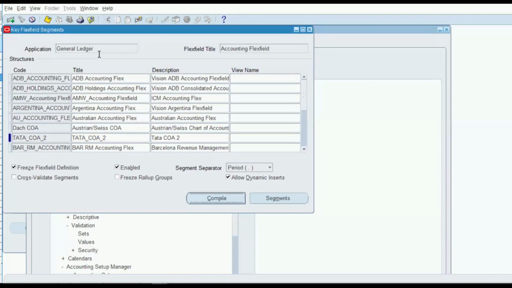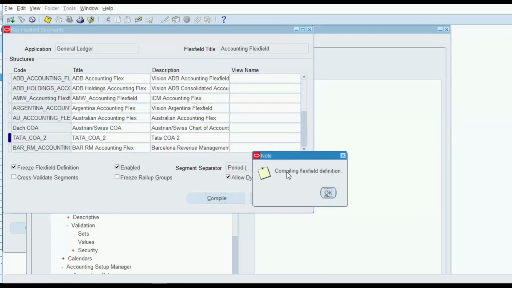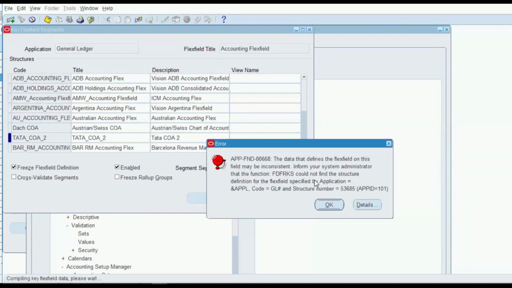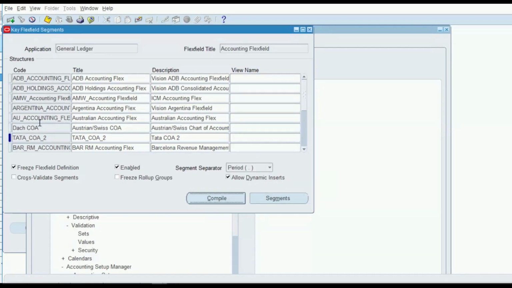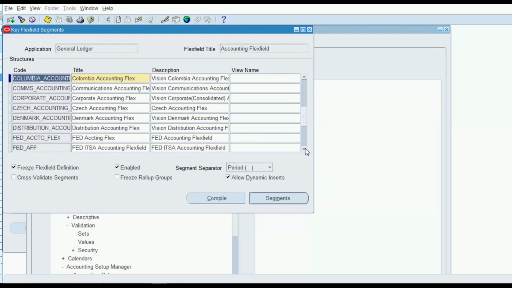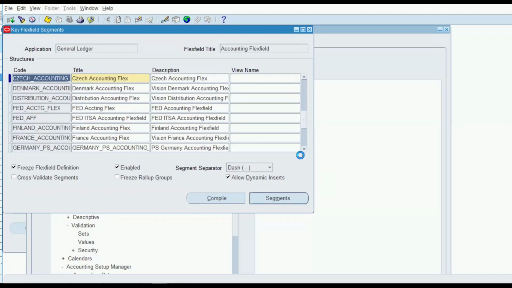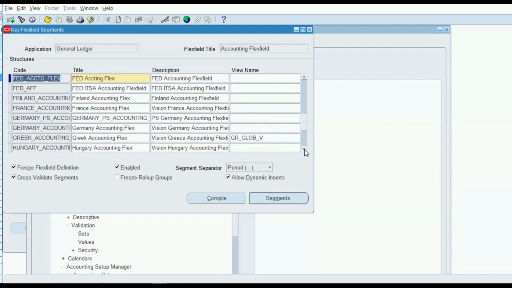Okay. So this is the chart of account we have already done. One more thing, let me show you one thing here. Here we are using how many segments? 3 segments, right? We can use multiple segments. So if your business wants 5 segments, we can do that. We only need to define the segments, right?